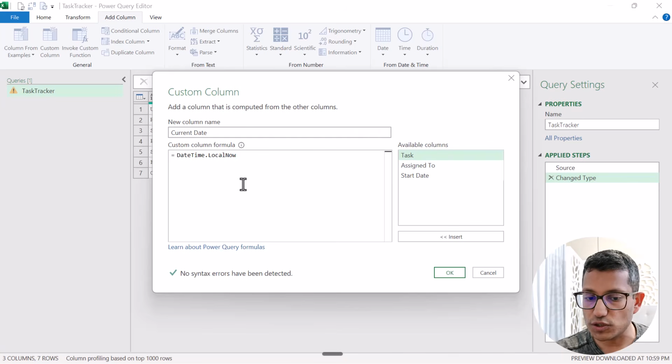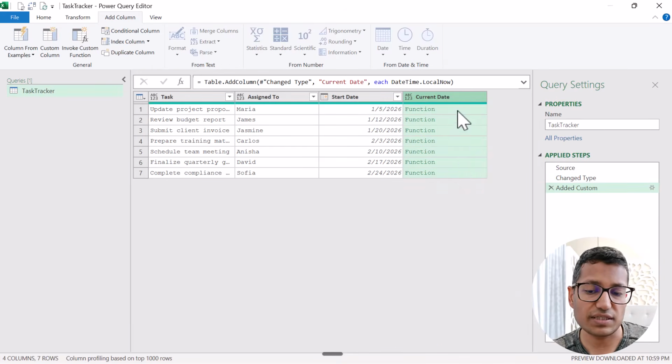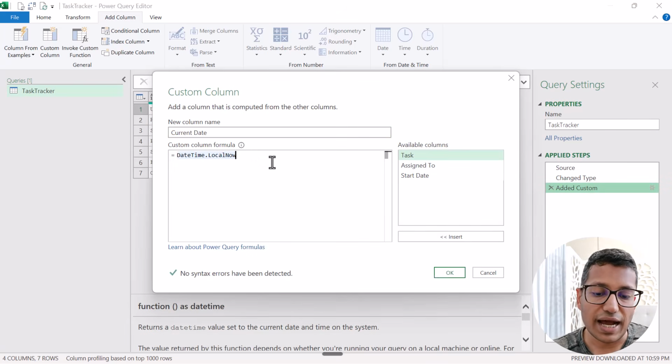Now, if I just use this part here, you can see it says no syntax errors have been detected. If I just click OK, it gives me the wrong thing. It gives me the function, which is not incorrect. It's just that this is not what I want. And the reason for this is if I go back into the custom column dialog box, I have missed out on the parenthesis. So it is important that you use the parenthesis. If you do not use the parenthesis, it is just going to give you the function name.